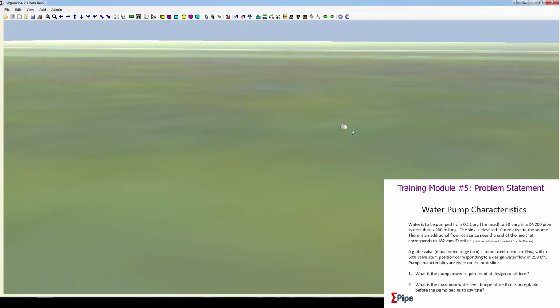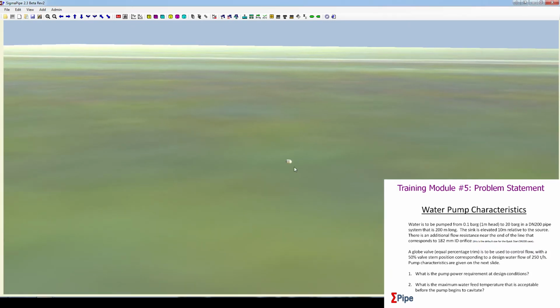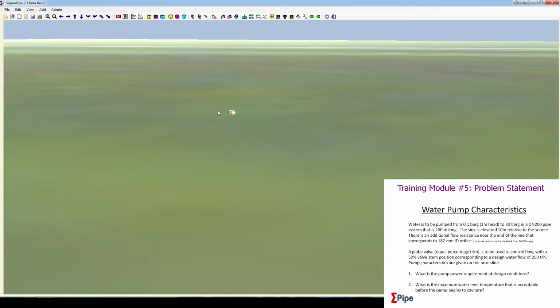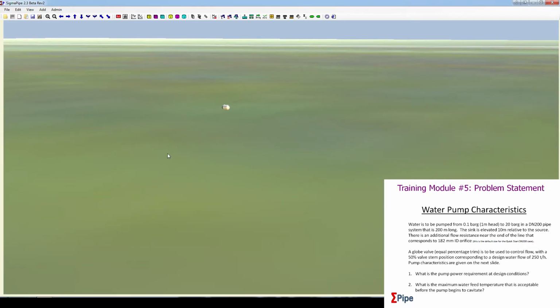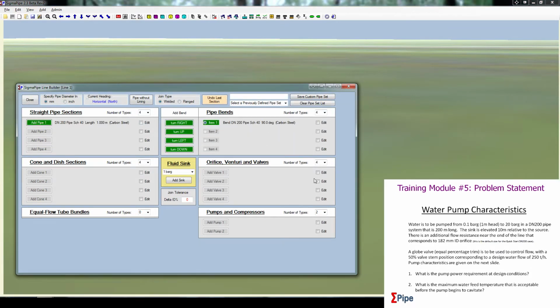So I'll double click on this to center it, and then we can move it off to the side just so we can see everything. Alright, so we want to define our pipe sections, pipe bends, orifice, valve, and pump. So to start off, I'm just going to leave this at default 1 meter because we can adjust it later. Same thing, I'll leave the default bends.